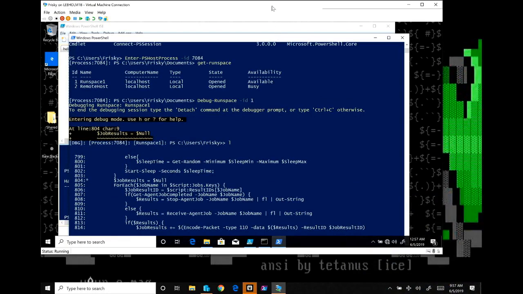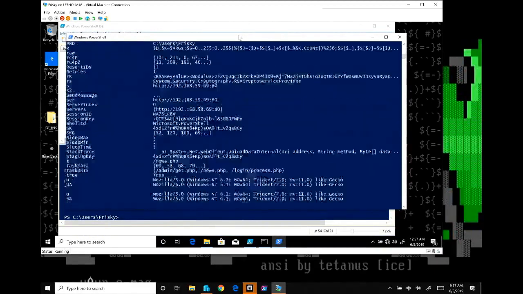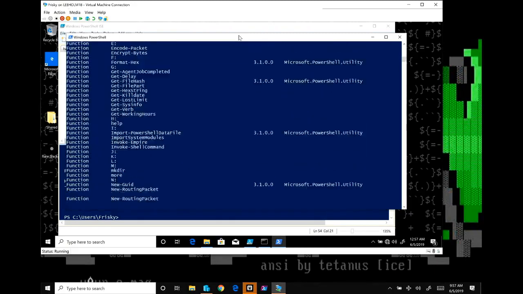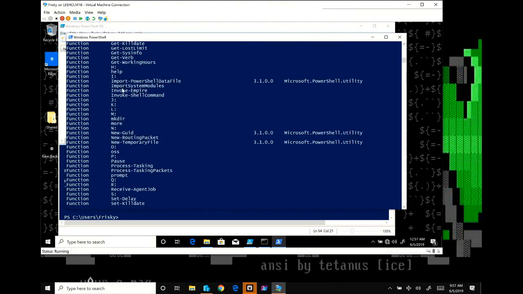What I can do is I can take a look at the variables inside that process, and these variables are showing the actual encryption keys that Empire is using for communication to and from its stager. I can take a look at the functions, and these are the commands that Empire uses when it's connected back to its stager. And you see here, I've got things like invoke shell command, and this is what Empire is using every time the command and control server asks the client to do anything.